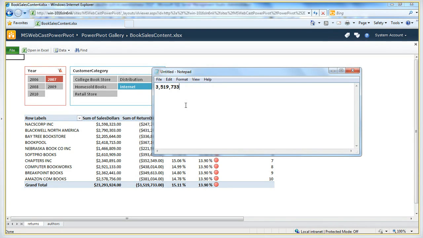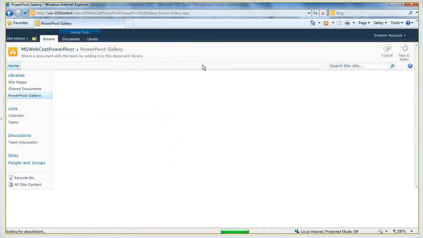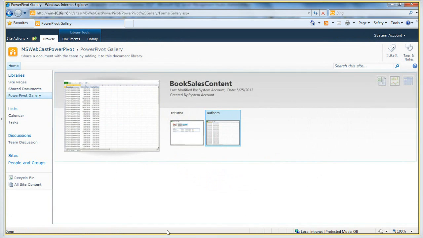So that's what exists right now. Well, I'm going to set up a data refresh. I'm going to come back to the PowerPivot gallery. Here's how we can set up a data refresh.